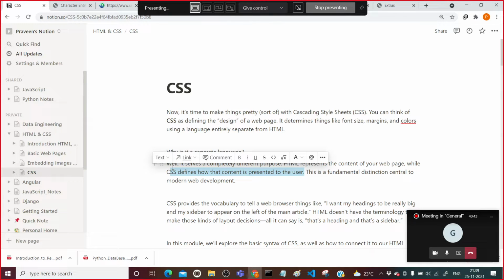HTML says how your content should be presented on the web page, and CSS tells how that presentation can be modified and made more beautiful for the user. This fundamental distinction is central to modern web development. That's why we need to look into these two different domains.